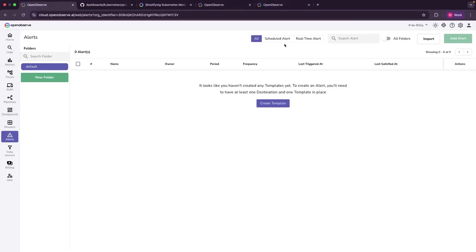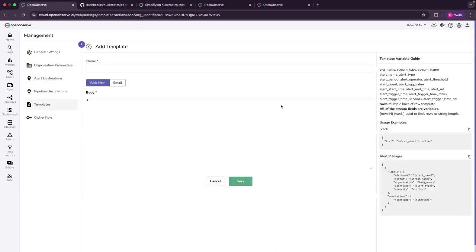Here, for a Kubernetes cluster, we're going to set up a scheduled alert to track some events. But before we do that, we need to set up a template. Templates in OpenObserve allow you to decide how the notification looks when it's sent, when your alert is triggered. And to do so, we need to go ahead and click on the Create Template button.